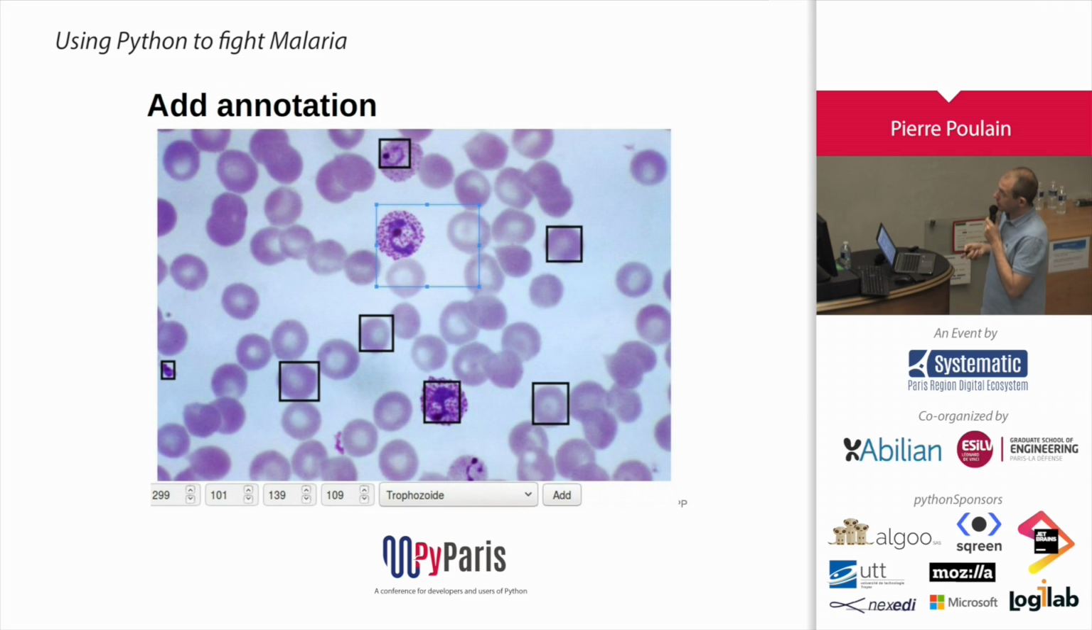So of course, here are a few screenshots of our app. Once you have uploaded the picture and added all the metadata, you can easily select an area of interest. For instance, I want to highlight this one here, it's a parasite. And then you can tell the app to add the annotation of which kind of parasite it is. Here it's a trophozoite. And you can also highlight a red blood cell, such as this one.